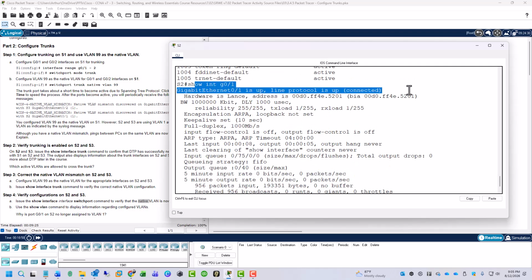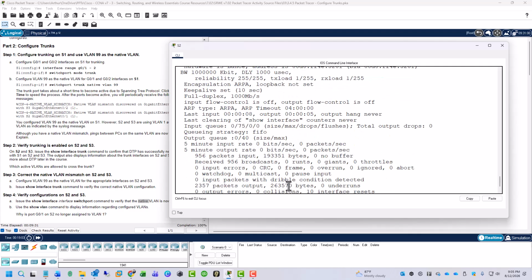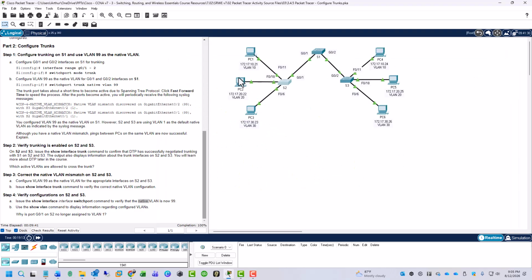It's up. It's connected. It's just one of those that's not attached to a VLAN. It's not an access port. It's a trunk port. Port gig 0/1 is a trunk port, and trunk ports are not displayed in the show VLAN brief, or show VLAN section.